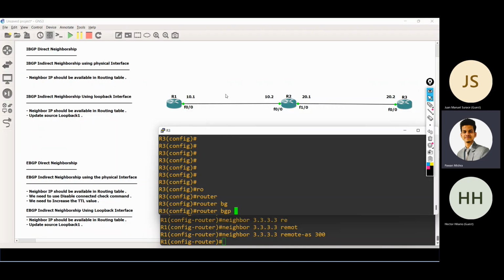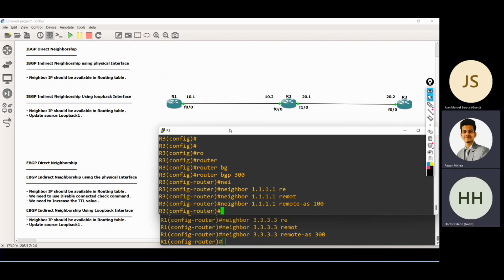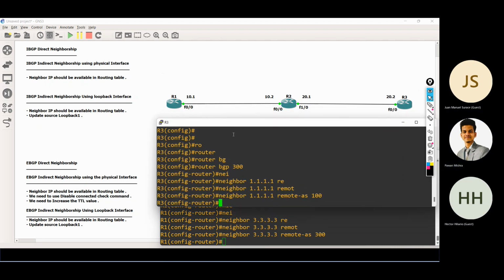And on R3, I'll say what? Router BGP 300. And then the neighbor is what? 1.1.1.1. Remote AS will be what? 100. Correct? 100. Done. The neighborship is down. Now what do we need to do here? Make the command update. The update source loopback.